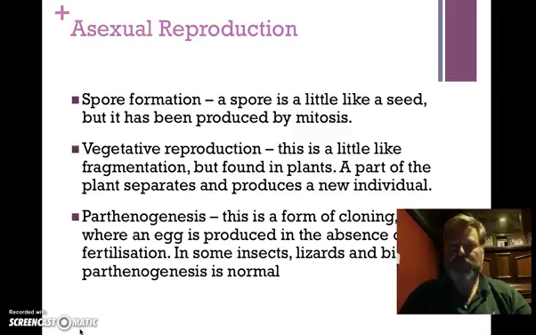Some plants produce spores, so a bit like a seed, but they've been produced by mitosis rather than meiosis, so that there's still an identical copy of the plant. We have vegetative reproduction, so you can actually take a leaf and grow a new plant, so the idea of cuttings. And in the case of some really less evolved animals like insects, lizards, and birds, we see this idea of parthenogenesis. So it's actually cloning. Rather than producing a new animal from egg and sperm, the egg is produced in the absence of fertilization and still becomes a new individual. It's reasonably rare, but not uncommon in lower evolved forms of animals.